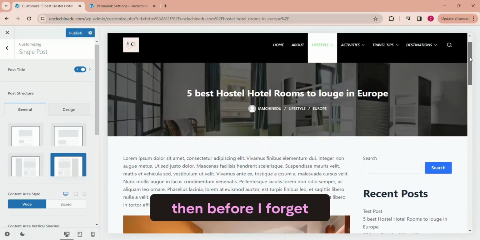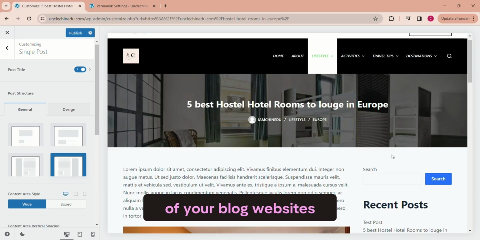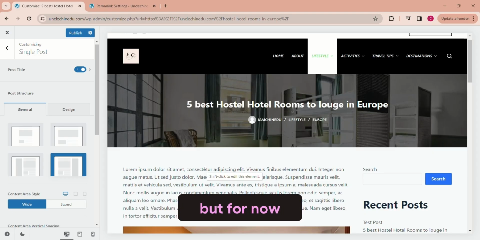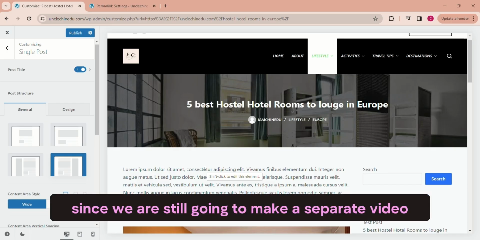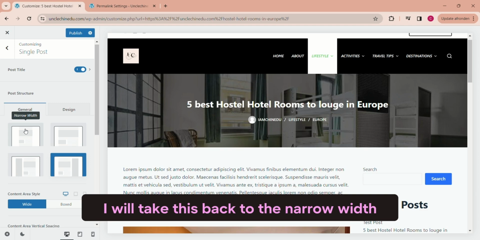Then before I forget, it is actually advisable to add a sidebar to the single blog post of your blog website. But for now, since we are still going to make a separate video about the sidebar, I will take this back to the narrow width, which is the default.